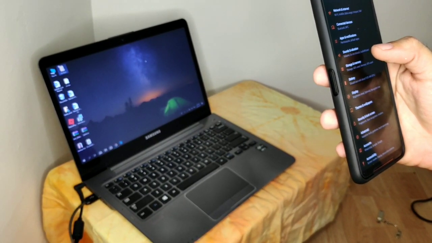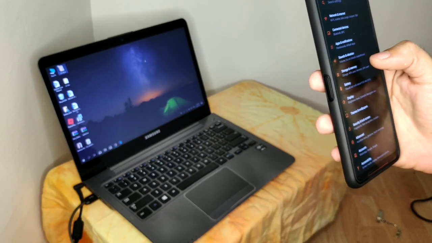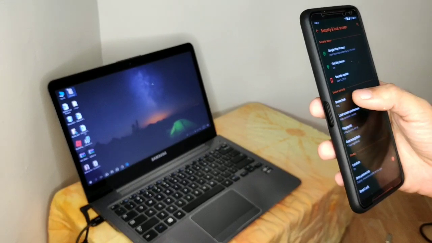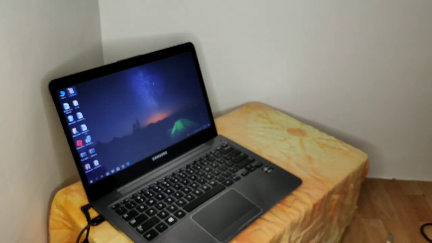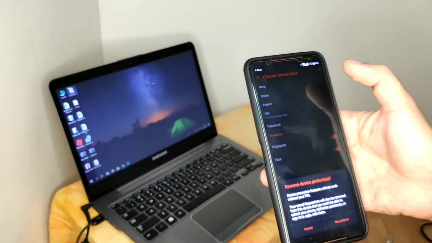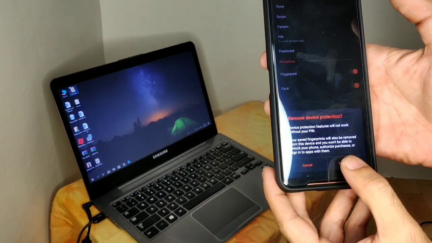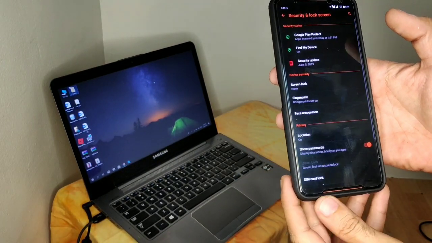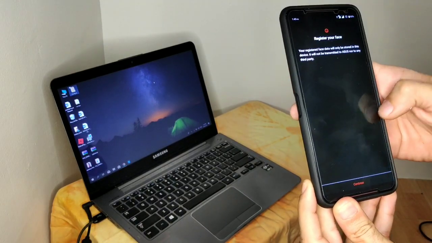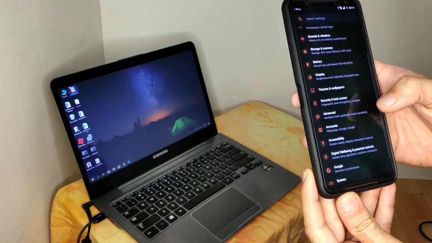lock codes and fingerprint. So let's go to security and lock screen. Enter. So let's just choose none and remove. Be sure also that everything like facial recognition, everything is off.